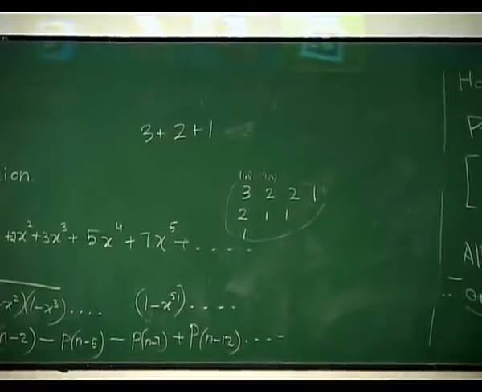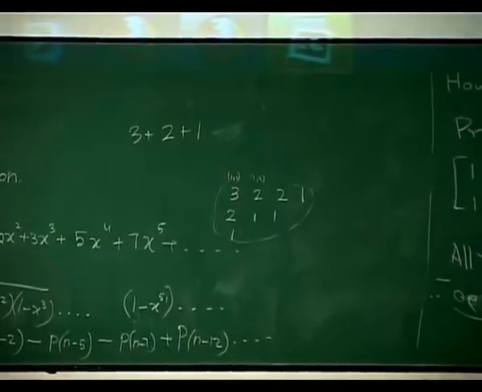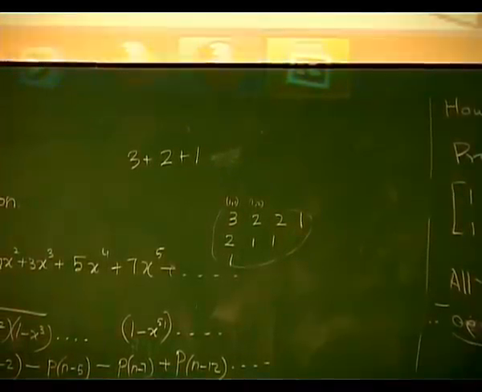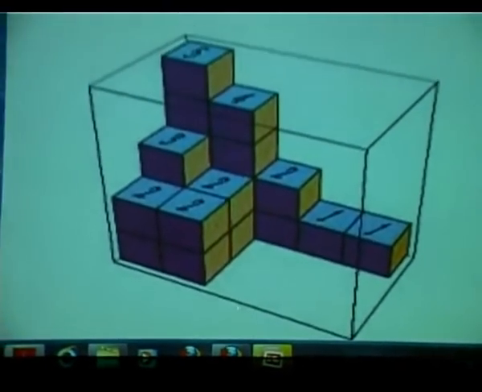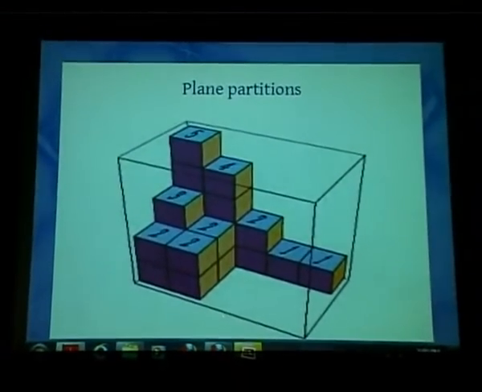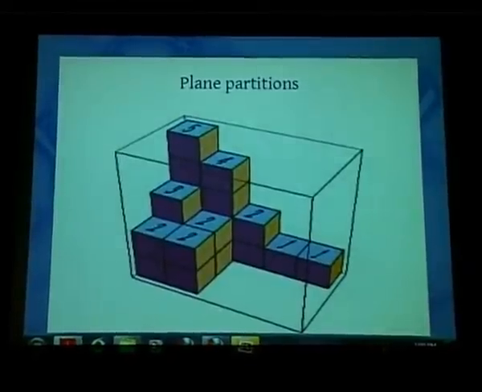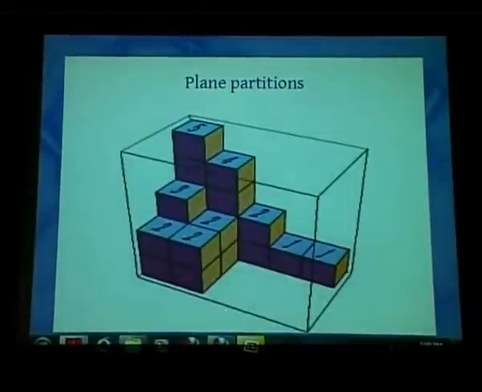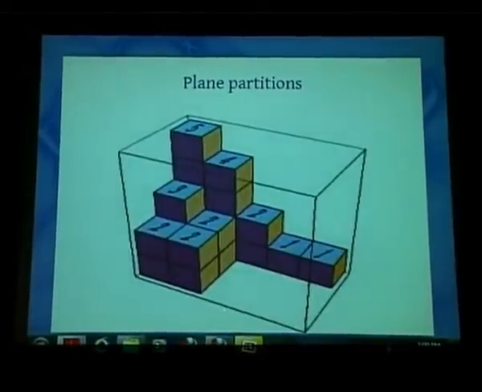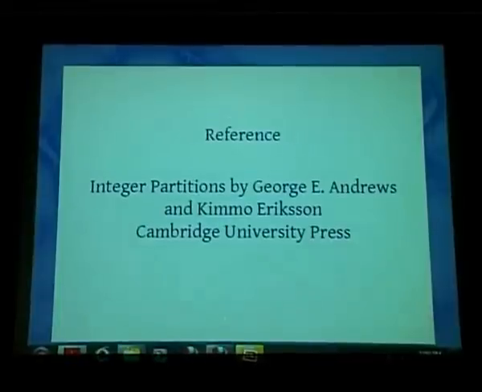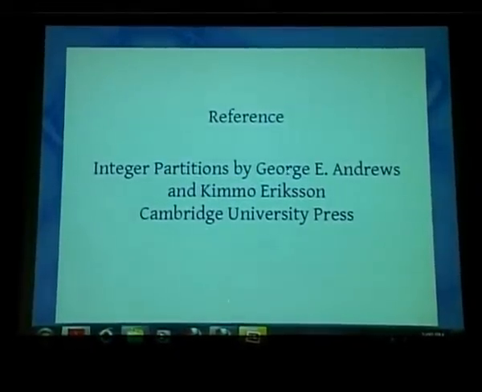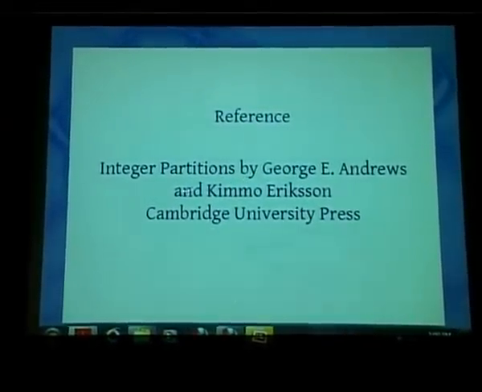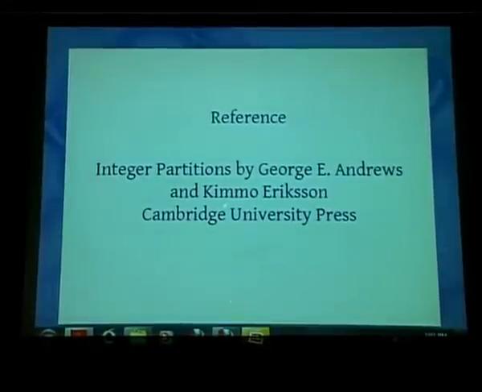So this is a plane partition of 5, 4, 2, 1, 1, 3, 2, 2, 2. For a one dimensional thing we represent it in a Ferrers diagram, which is 2 dimensional. So this array of integers looks 2 dimensional, so we can represent them in 3 dimensional space. The reference for all this is Integer Partitions, a book by George Andrews and Kimmo Eriksson.